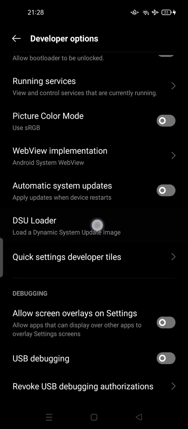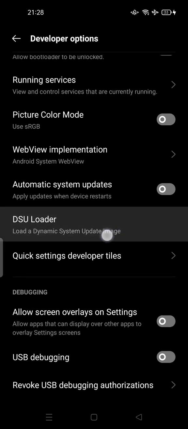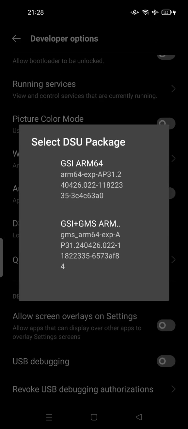After that, you can search for this DSU Loader, load the dynamic system update image. Here, as you can see, if your phone does not support Android 14, the selectable DSU is limited. So try to use one of the DSUs here. You can select one of the DSUs.